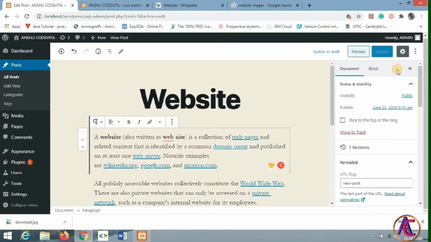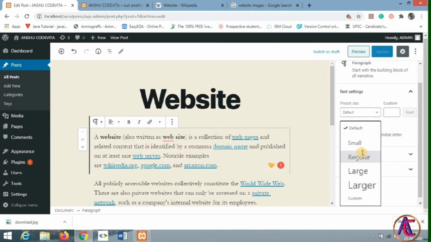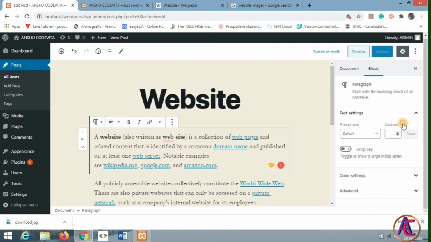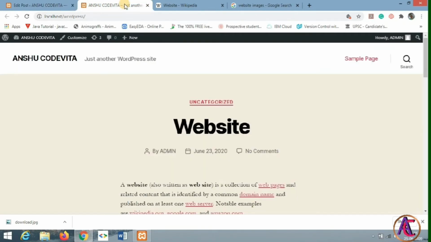So I did not want anything, so go in the block section, and this is the paragraph. We can also change how the paragraph looks. And in the text size, we can also change the text to smaller, bigger, larger. And in color settings, we can also change the text color. And in the advanced section, it is the CSS code, so we will not go into the coding section, we are only here for the codeless section.